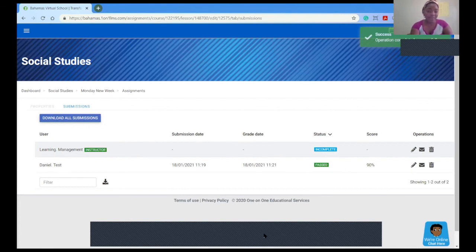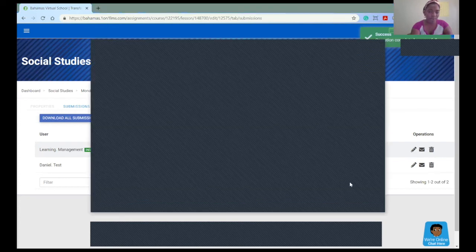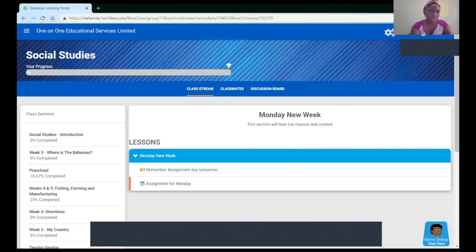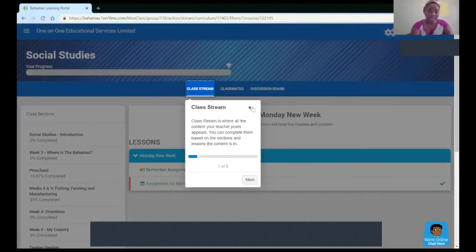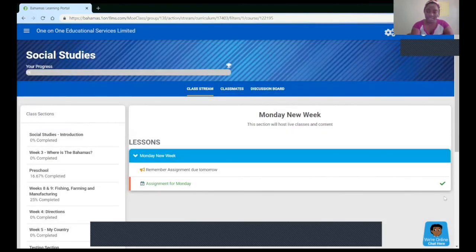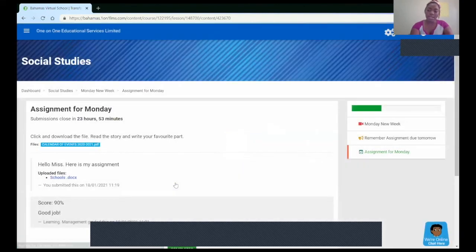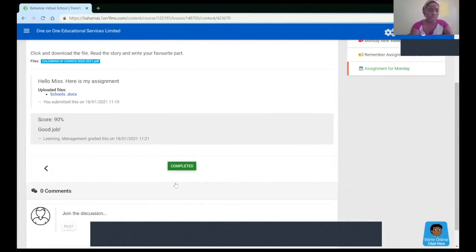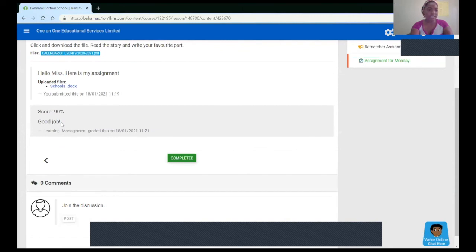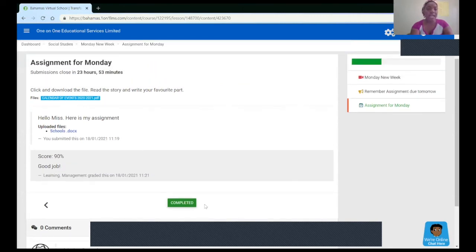And then as the student, when I go back, refresh the page, now I see the check mark. It's completed because the teacher marked it as complete. The teacher gave me a passing grade. If I click it and I go into it, I see the grade, I see the comments, I see when it was graded, and now I see this green button as completed. Pretty simple, right?